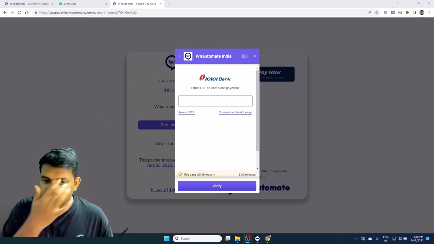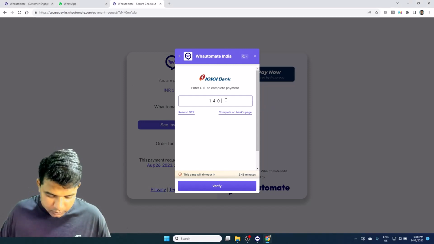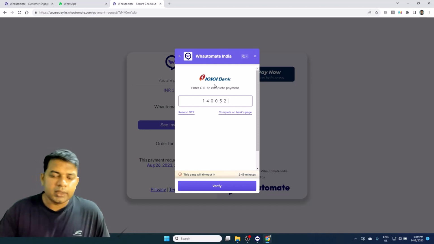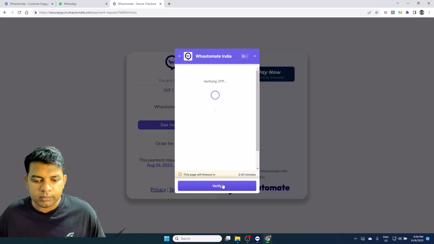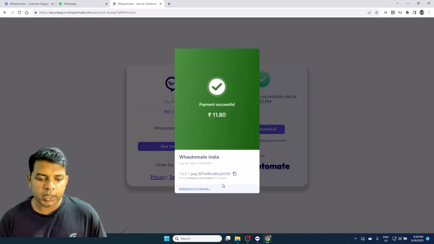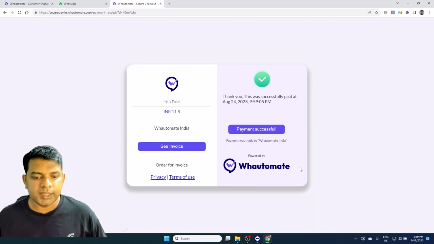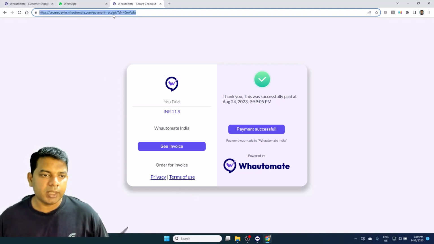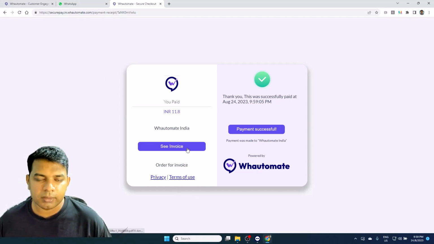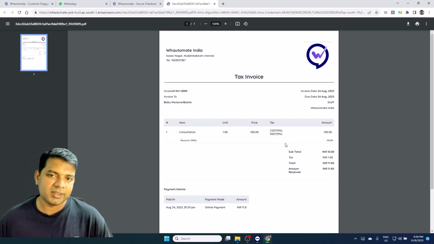Okay, it is processing. I am waiting for the OTP. Okay, now that I've received the OTP, let's try verifying the payment. And if everything went good, I have received the payment successful on our payment link as well. The good thing about Whautomate's payment link is it automatically generates the invoice, and you can quickly see your payment details as well on the invoice with all the tax information.